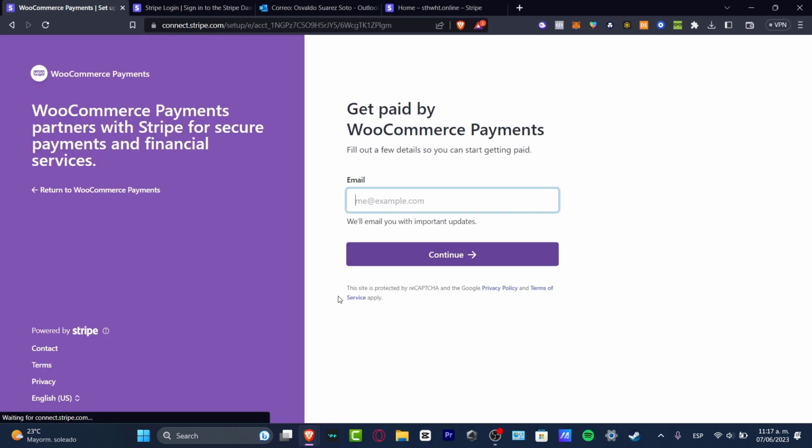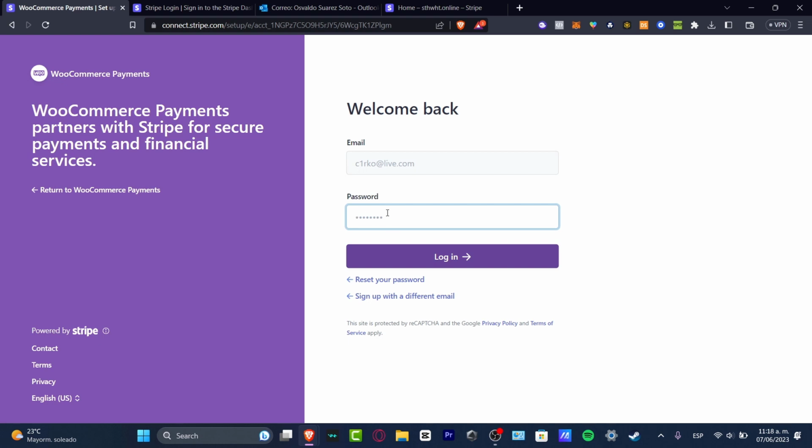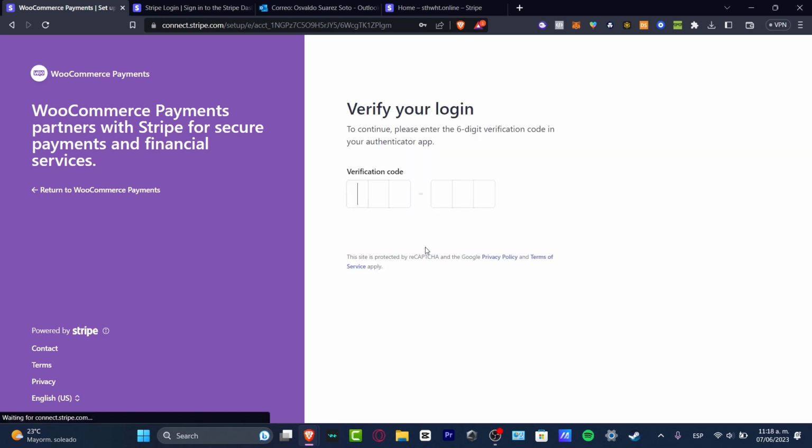As you can see, it says get paid with WooCommerce Payments, and it wasn't that hard to do. I want to type my email, hit continue, and now sign in. Once I sign in, I'm going to hit logged in, and then WooCommerce Payments should redirect right away.